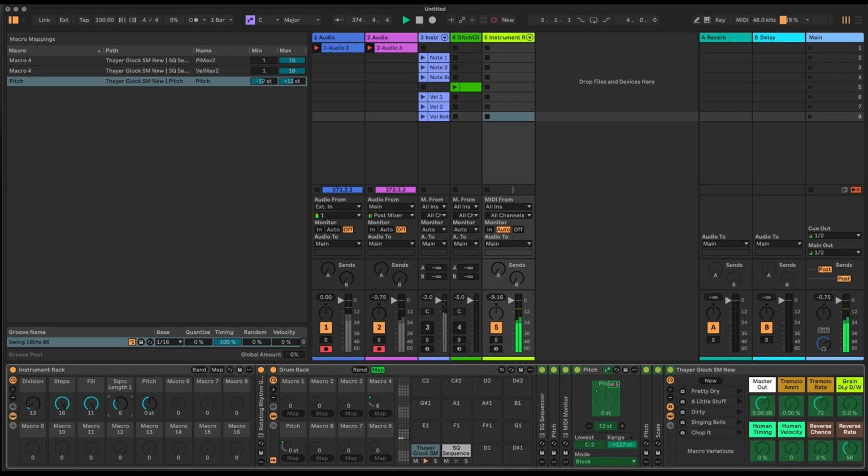So now if I turn up the sequence length, now if I turn this up, super nice, or down. So it's taken that whole sequence and transposed it up and down, which is really nice.